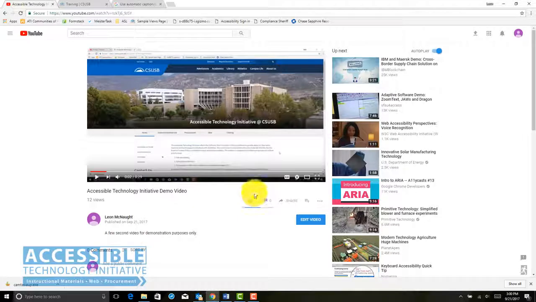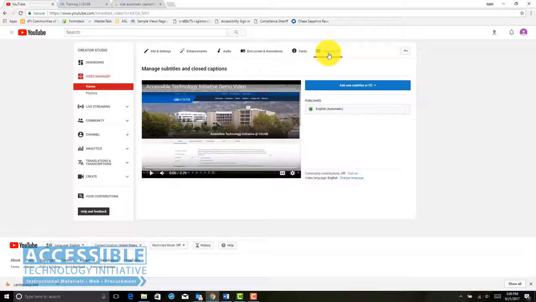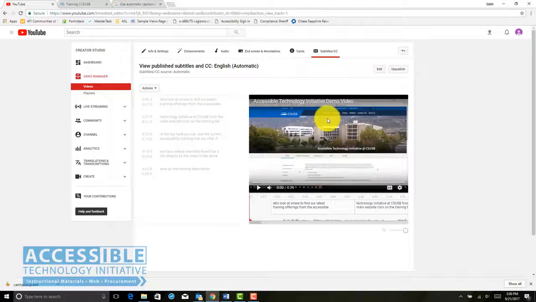So once I click on the video, I'm going to click the blue Edit Video button. This brings me to the Video Manager view. On the top you can see there is a link that says subtitles/closed captions. Let's click on that link. Now I have a new view and I have a big blue Add New Subtitles or CC button, but you'll see that I also have this Published English Automatic. This refers to the automatic auto-generated captions and the language that was detected. So I'm going to click on this to see those captions.